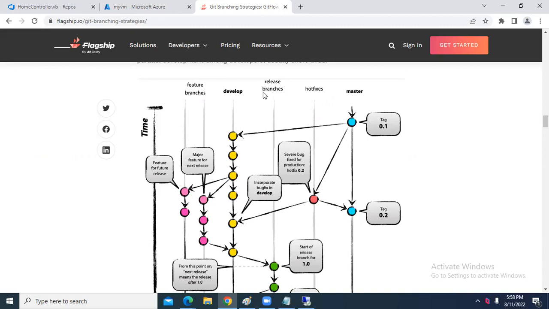Guys, is it clear? The flow is clear because this is very important. So we have so many branching strategies. This is one of the important strategies. Every organization might be using some different branching strategy, but this is one which is used mostly in every organization.